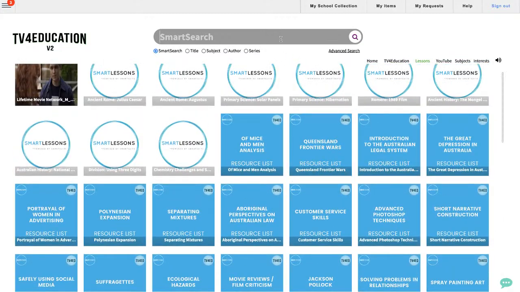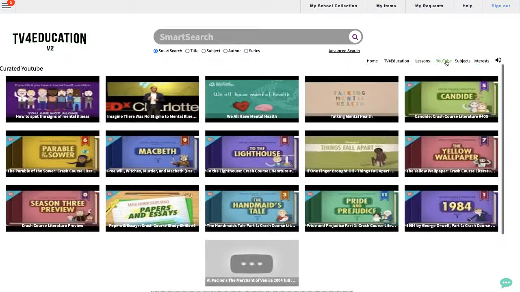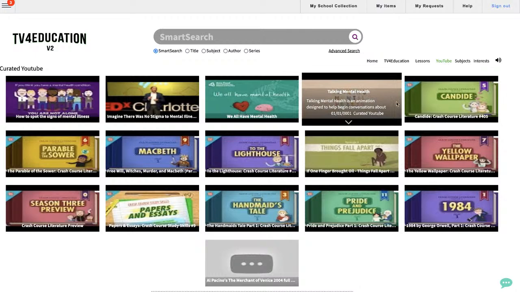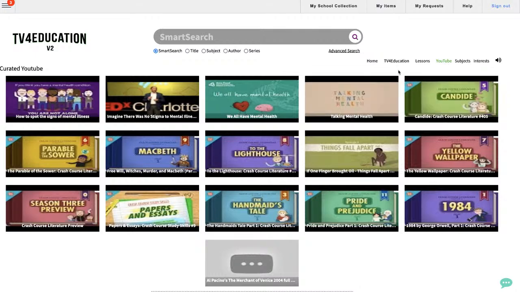If you scroll, it'll keep loading any lessons that are available. If you want to search for something in particular, just type it in and by default, it'll be searching by keyword. Now you can also just look at what's been added to YouTube. Now at the top you've got curated YouTube. That means that our team has gone through YouTube and linked it back to the Australian curriculum. So they've actually gone through and found videos that have educational value and tagged them for you.